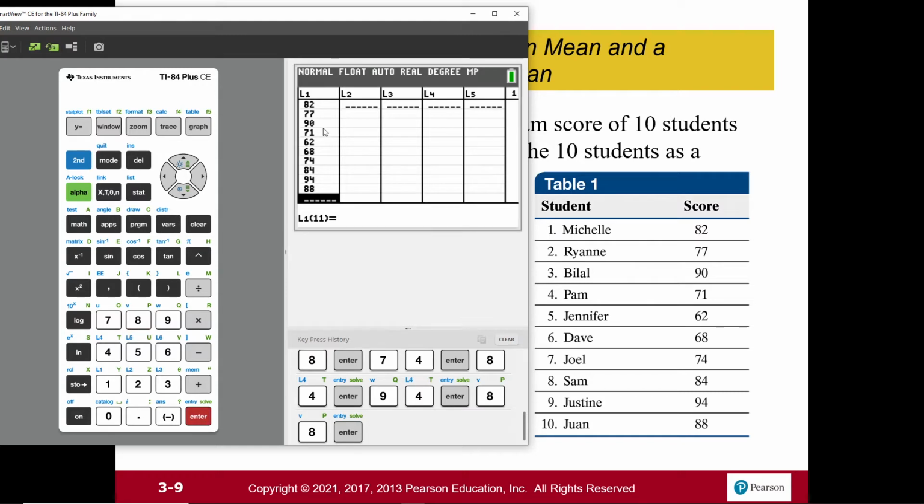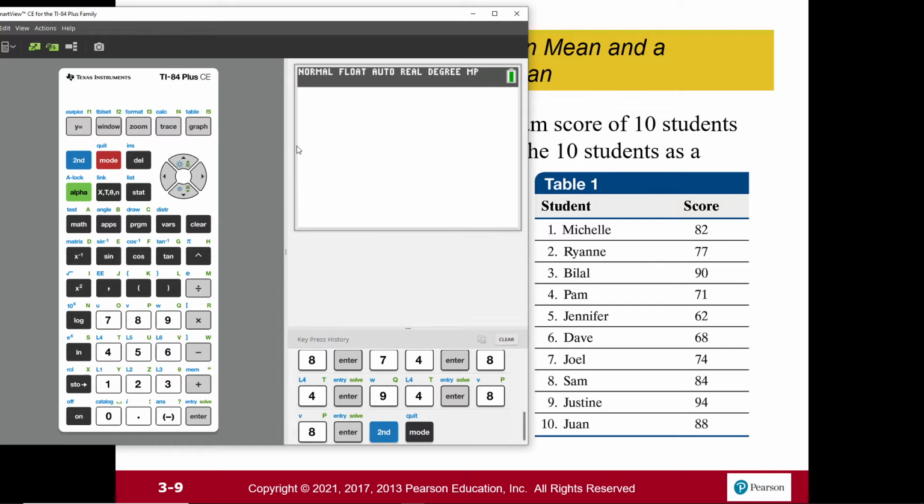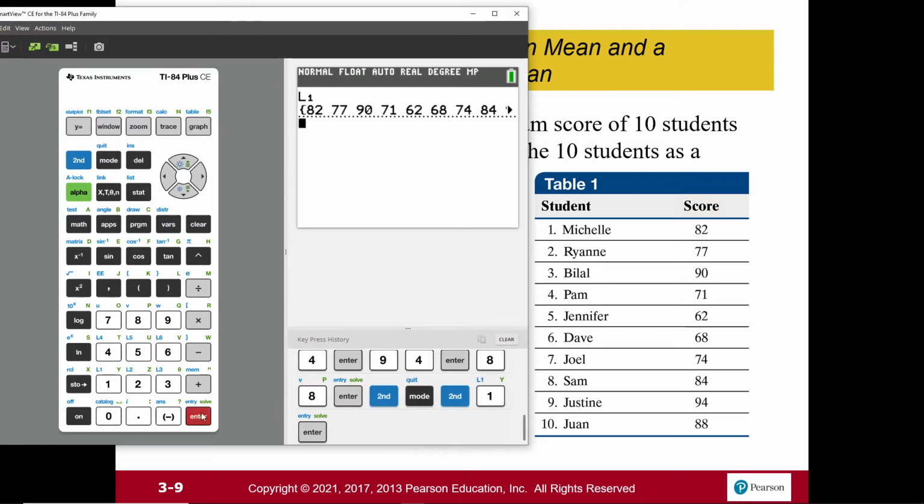Alright, it looks like I have all 10 values in there, so that's good. I'm going to go second quit to get back to the home screen. And let's just make sure the data still stayed, right? It was saved. I choose L1, second one, and then hit enter. There's our data, so it is still there.